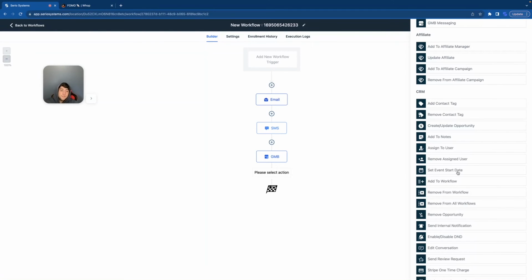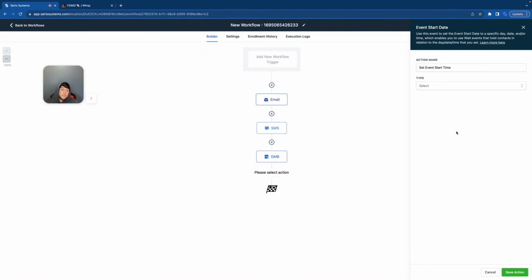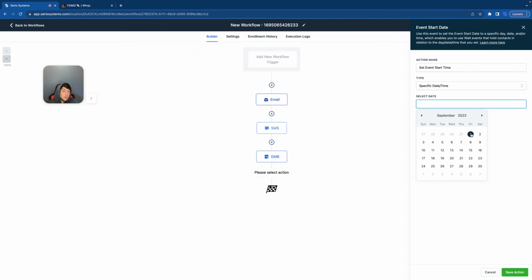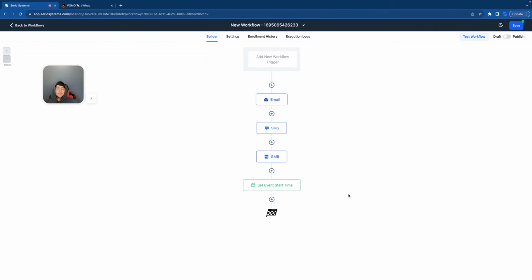Then we've got set event start date. So this one's pretty important if you have any events that you're doing, and here are your 3 different types of events. You can do a custom field, a specific date and time, or a specific day. So let's do specific date and time, select the date, and you can actually build an action based off a certain day. So if we want to do a September 20th action, we can change the time to 12 p.m. I'm going to change the time here to 7 a.m. and save the action.